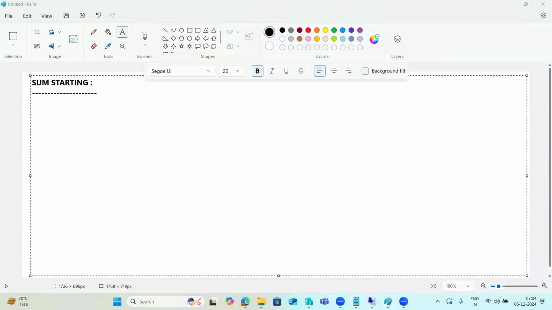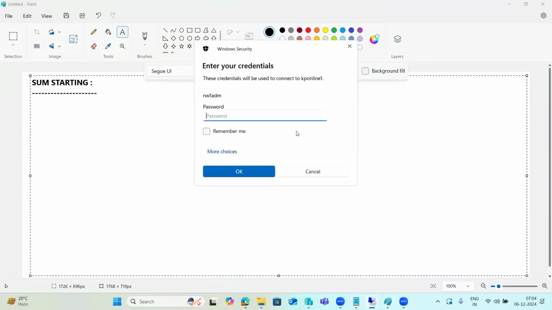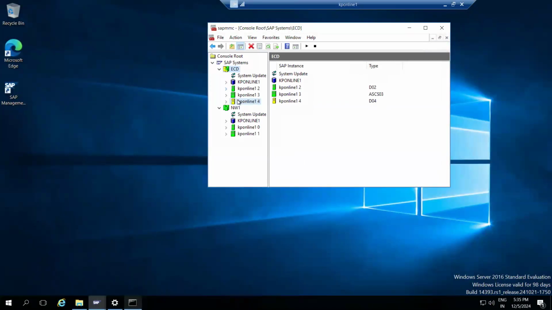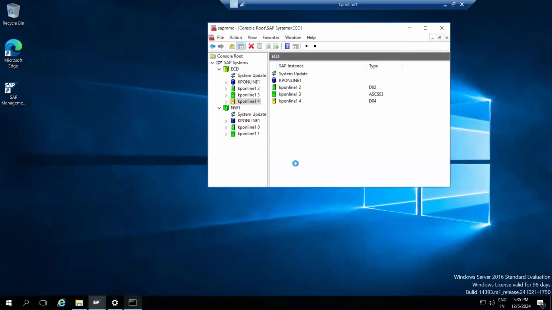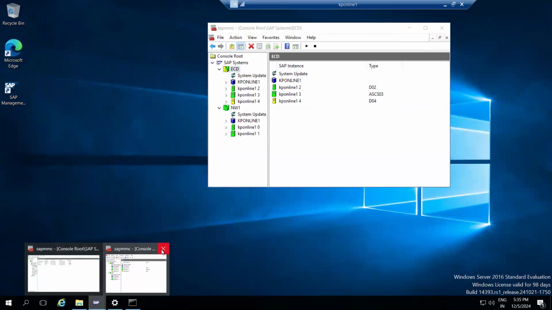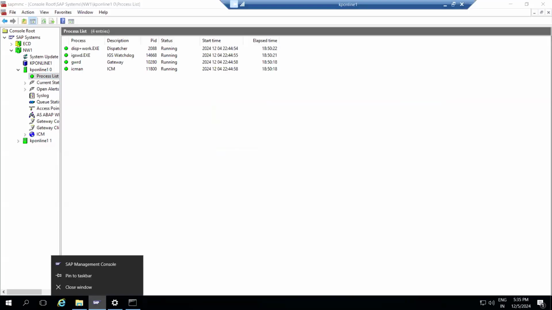How to start the SUM tool here. We need to log into the application server host. From there, we need to start the SUM tool. The SWPM tool we know, we directly double click on the SWPM tool and it will open, right? But starting the SUM tool is a different procedure here.